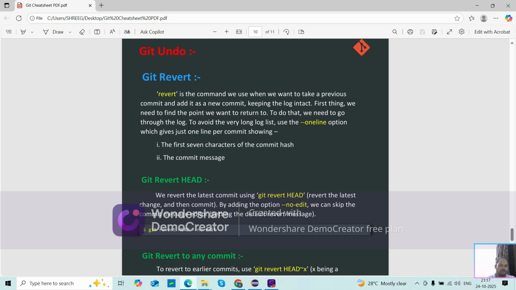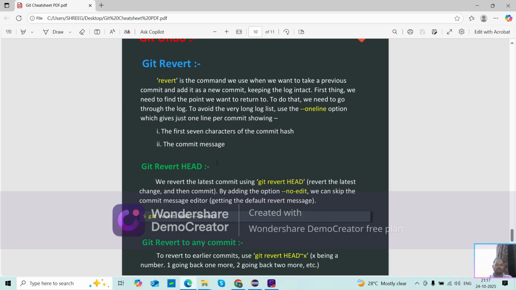First thing, we need to find the point we want to return to, okay. To do that, we go through the log. To avoid a very long log list, use the oneline option, which gives just one line per commit, showing the first 7 characters of the commit hash and the commit message. This is the oneline output, okay.